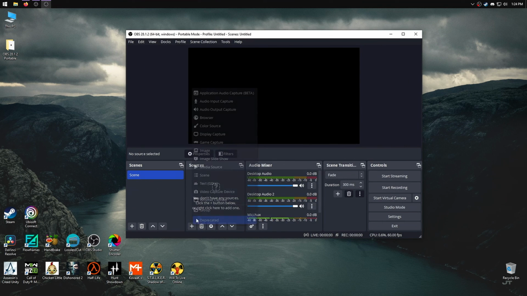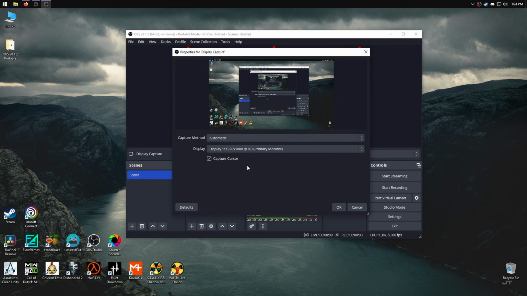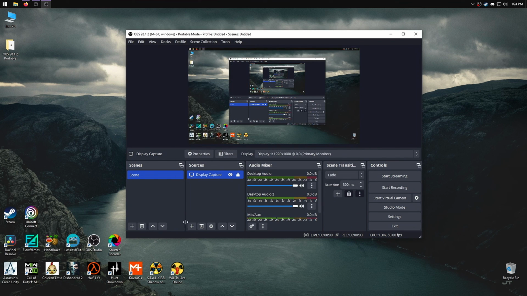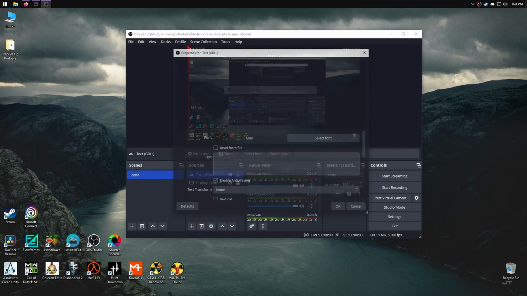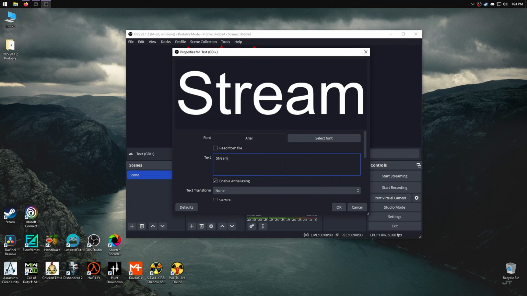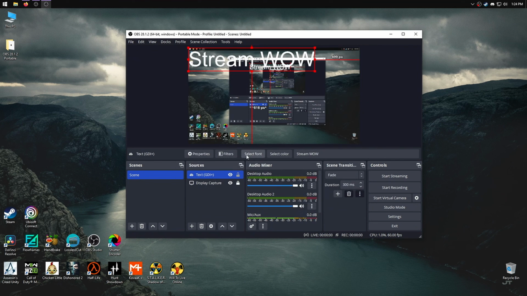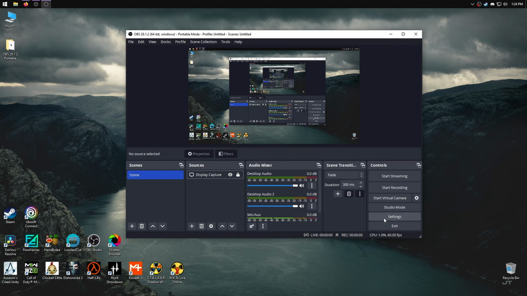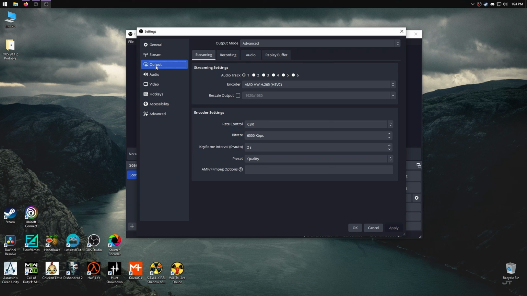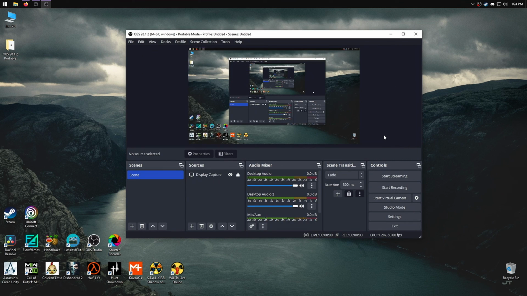Now, you can add scenes, you can add, let's say, display capture. So you can capture your main monitor, you can add some text, like, let's say, whatever you wanna add to your stream, you know? And that's pretty much it. That's how you stream H265 on YouTube. Now, all you have to do is just click start streaming, and that's it.